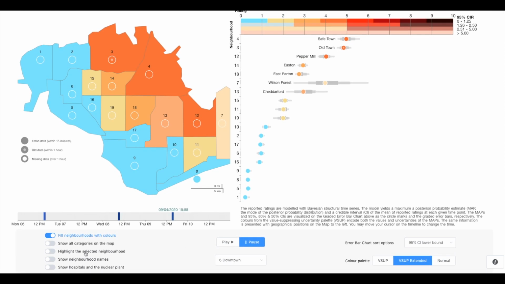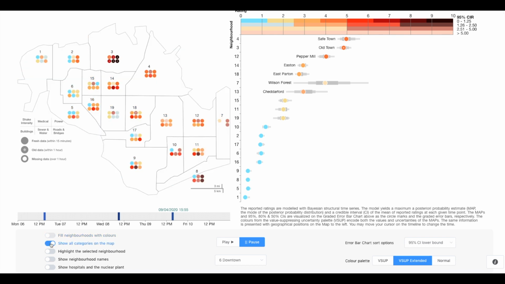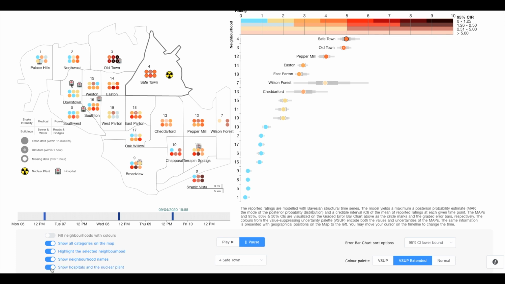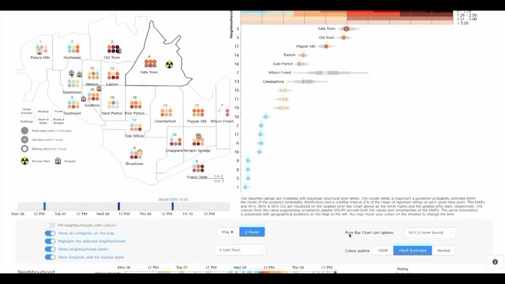We have several options to display elements on the map. First of all, we can display all the categories. We can highlight the selected neighborhood. We can show the neighborhood names, or we can show the hospital and nuclear power plant. We can select how we want to sort the error bar chart and the color that we want to use.